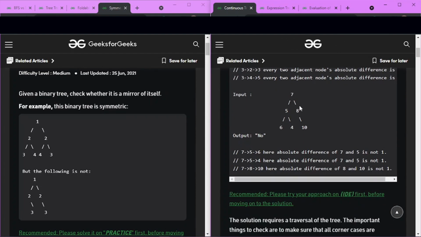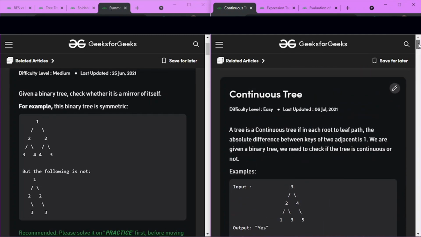But let's say you are given this example. Whenever we go from 7 to 5 and 6, 7 to 5 does not have an absolute difference of 1. Again when we go from 7 to 5 and 4, 7 and 5 do not have an absolute difference of 1. And again when we go from 7 to 8 and 10, 8 and 10 do not have an absolute difference of 1, hence this is not a continuous tree. This condition should be true for each and every element to be a continuous tree.